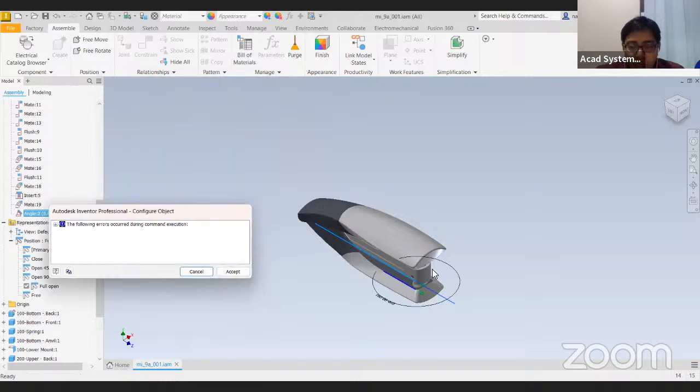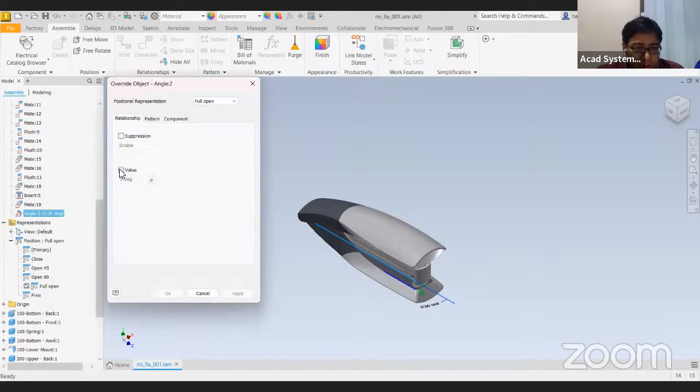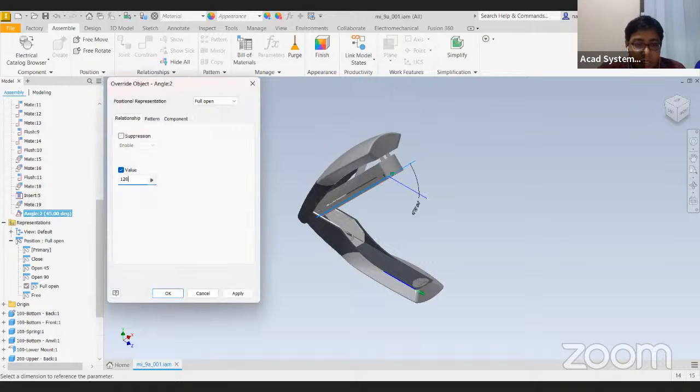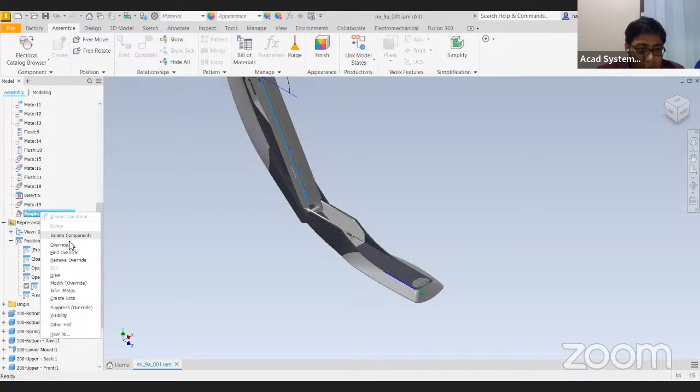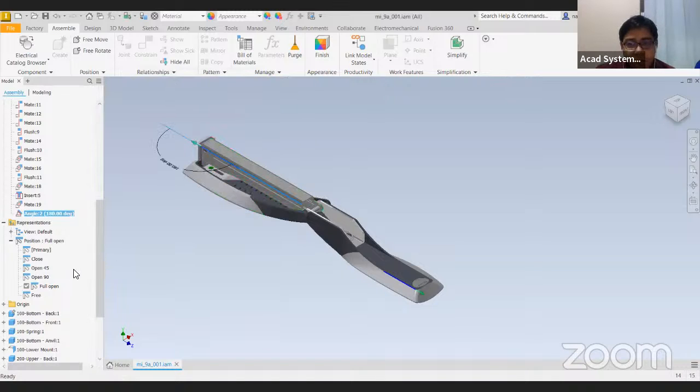But for some reason it is not able to do that. So for this case, I needed to manually change this one first, one by one. I'm going to change this to 45. So go to open 45. Let me override and change to, let's say, 120. Now I'm going to change to override to 180. Now it is fully open.